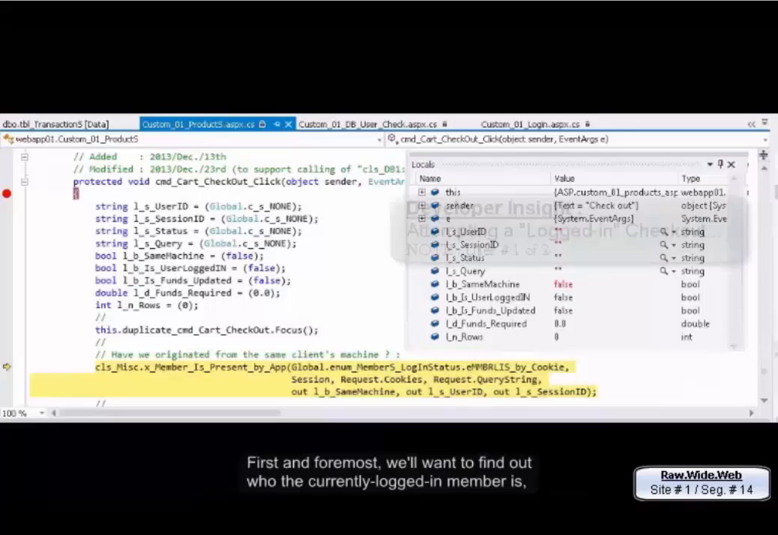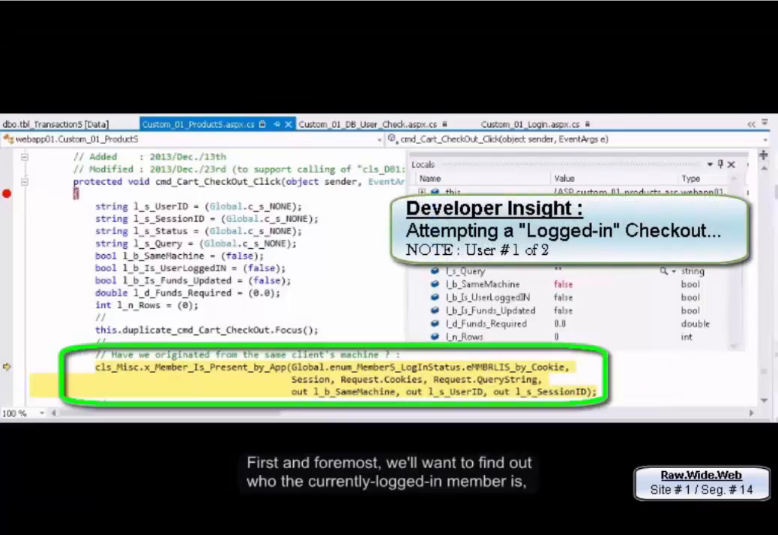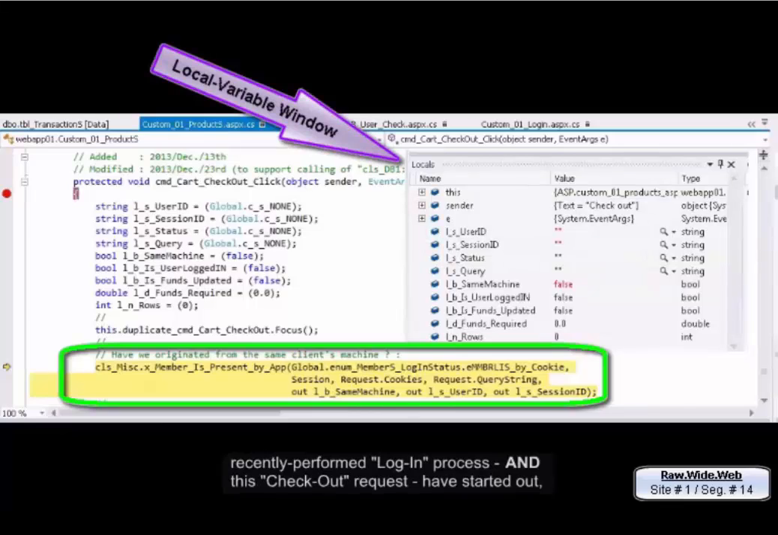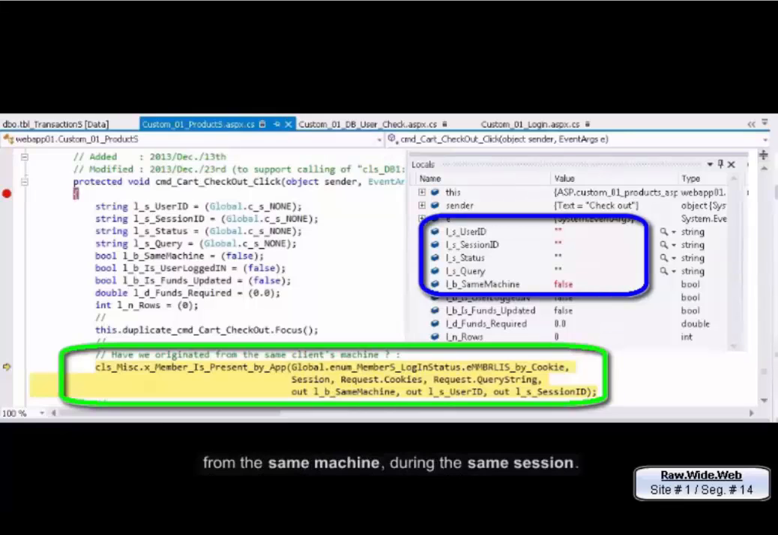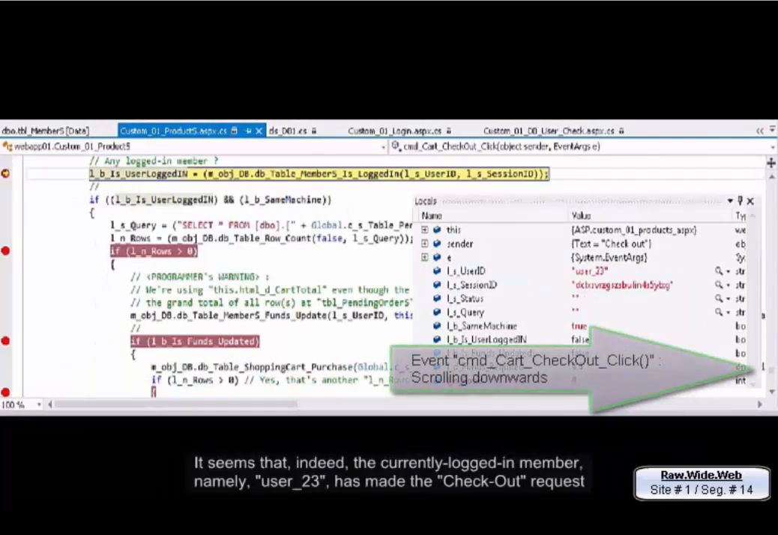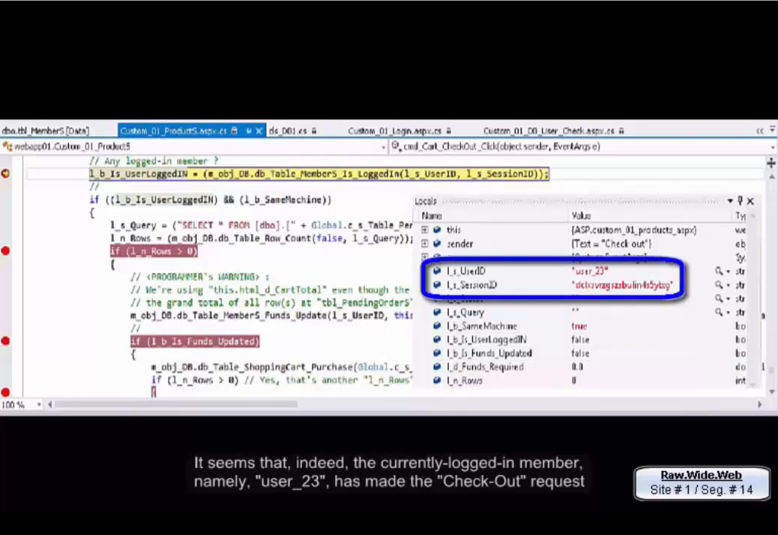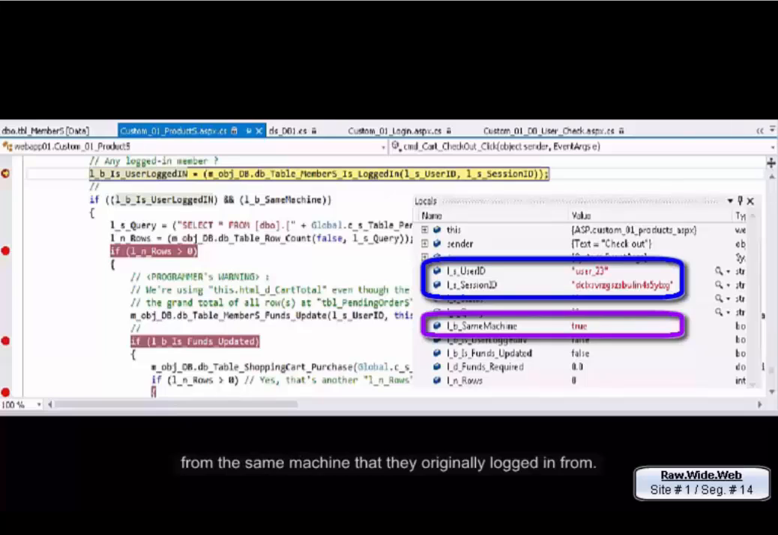First and foremost, we'll want to find out who the currently logged-in member is and whether or not they've originated from the same client's machine, meaning both the recently performed login process and this checkout request have started out from the same machine during the same session. It seems that, indeed, the currently logged-in member, namely user 23, has made the checkout request from the same machine that they originally logged in from.